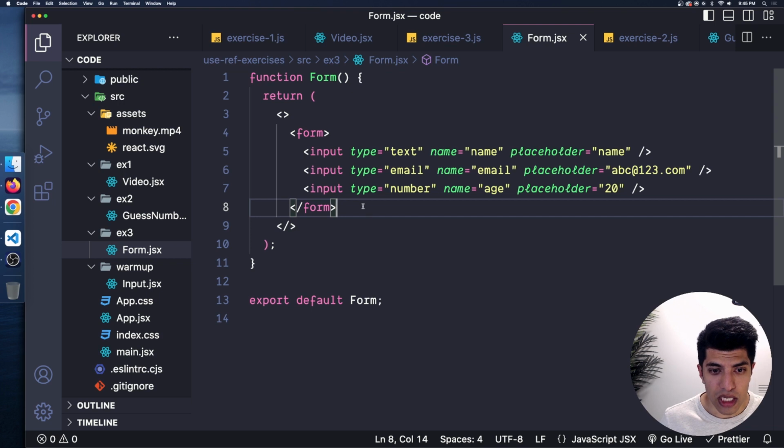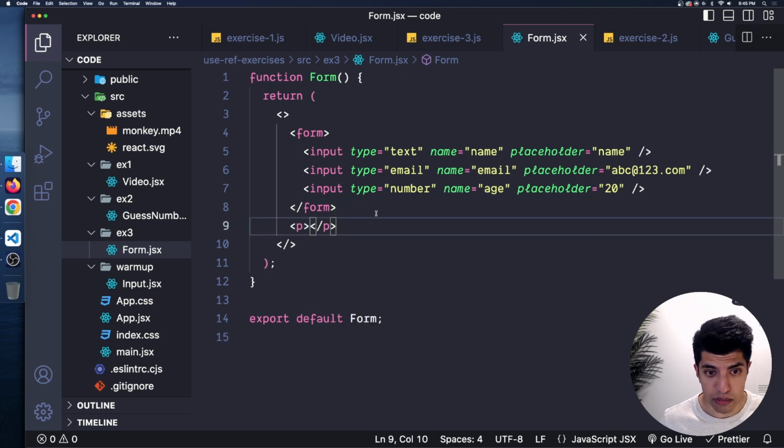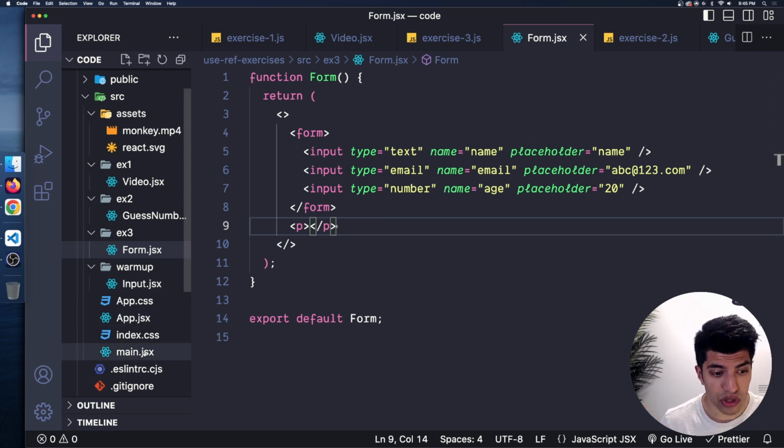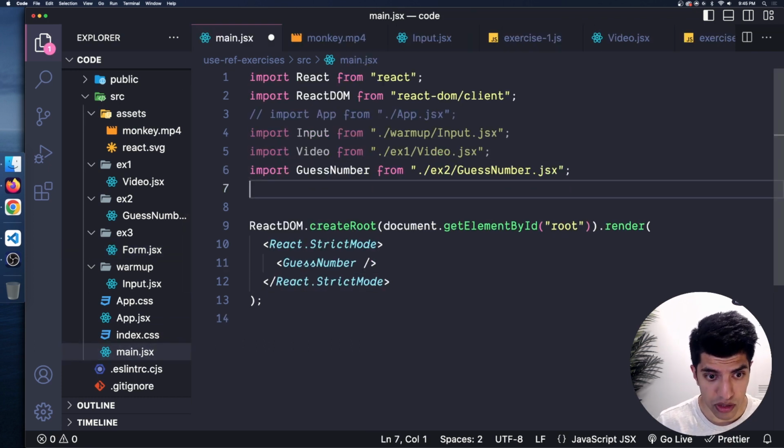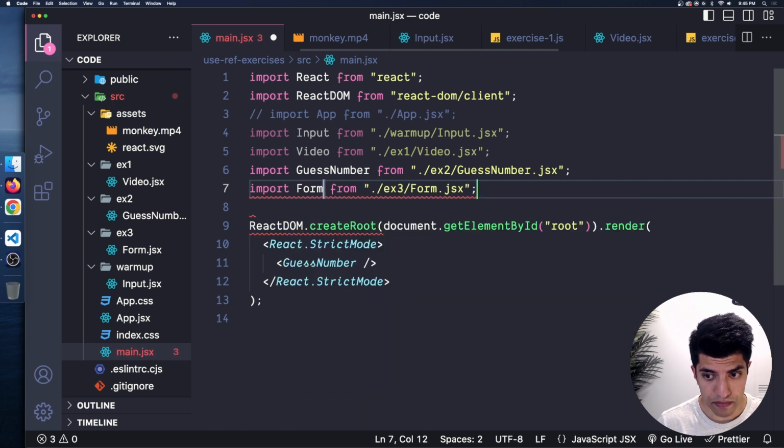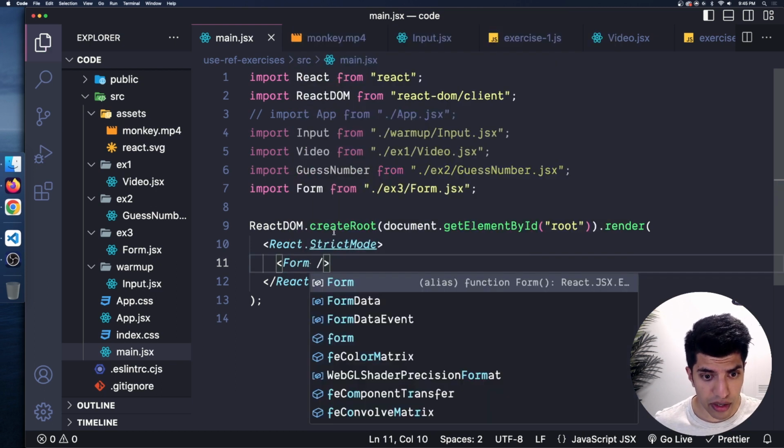All right, so then we have our p tag below that with some empty text in it, which will actually populate with the data in that form once we have this working. Then I'm going to make sure that I import this form into my main. So let me do that right away. So I'm going to say import Form from ex3 form.jsx. Form right there, and I'll save that.